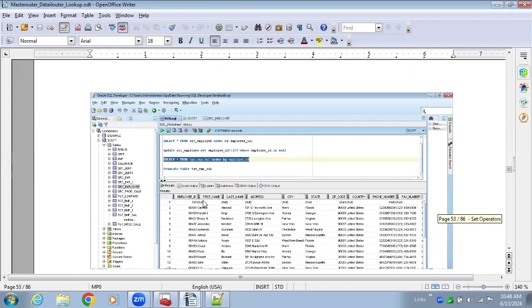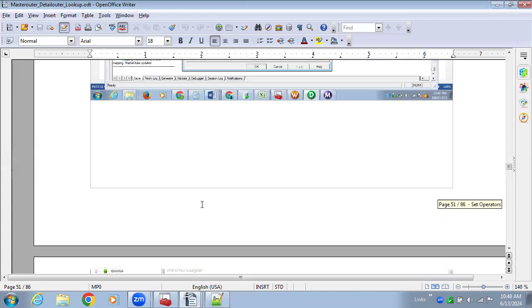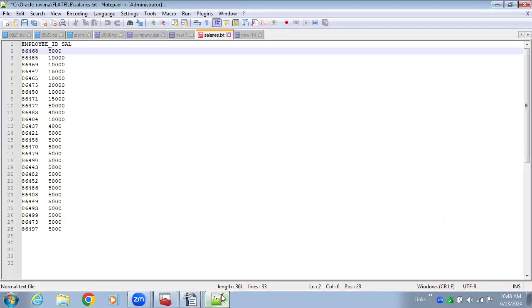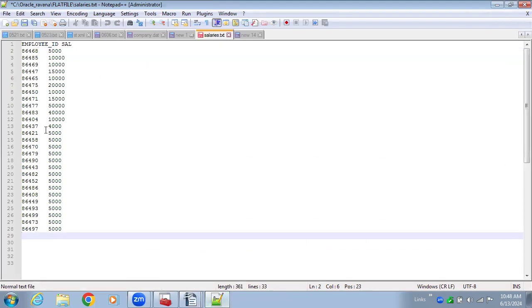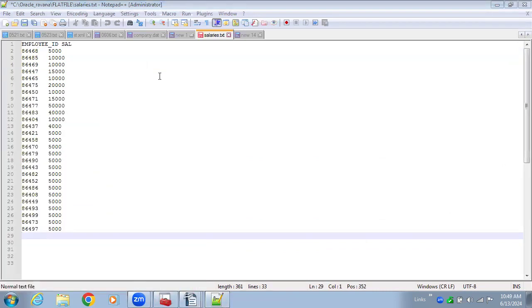The null value is also coming. B465 is there in the salary table. Okay. Let me add, let's select this salary as the detail table, and the master table as EMP underscore salary.